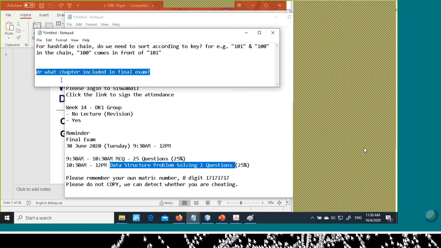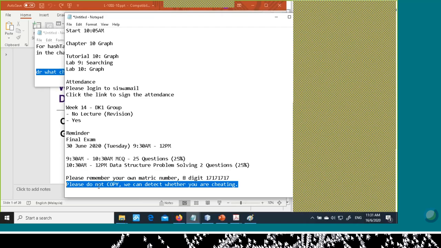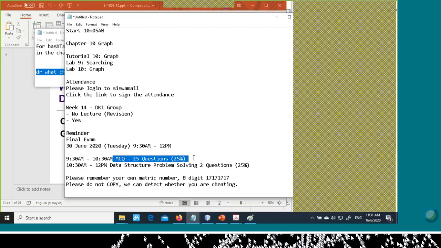Is the problem question really hard? No, it's not hard. This one is very simple to get 25. This one is not so simple to get 25. The only thing I want you to do is, please remember your metric number. Please do not copy. This question is simple compared to this. What is an example of this type of question? Do the lab. The question is something like your lab questions. Make sure you complete all the labs.